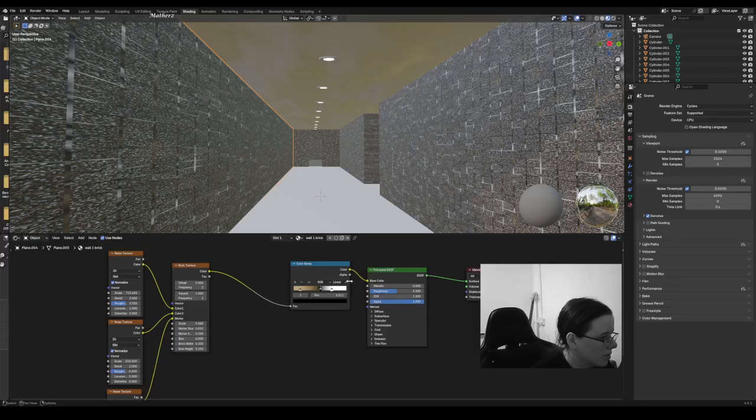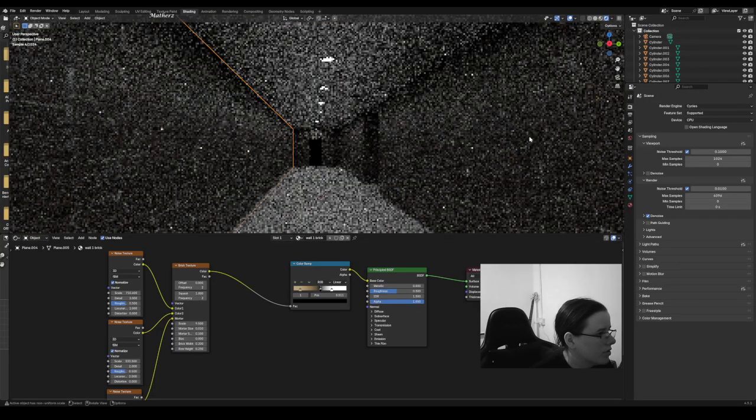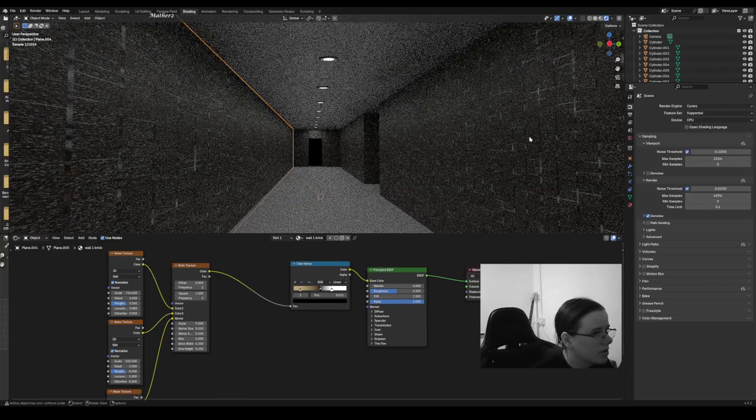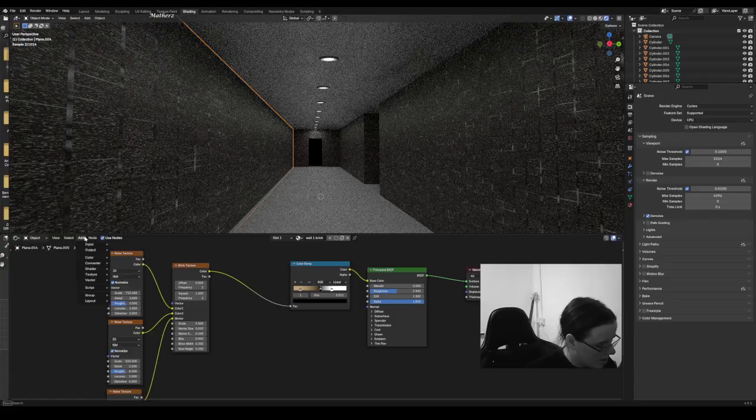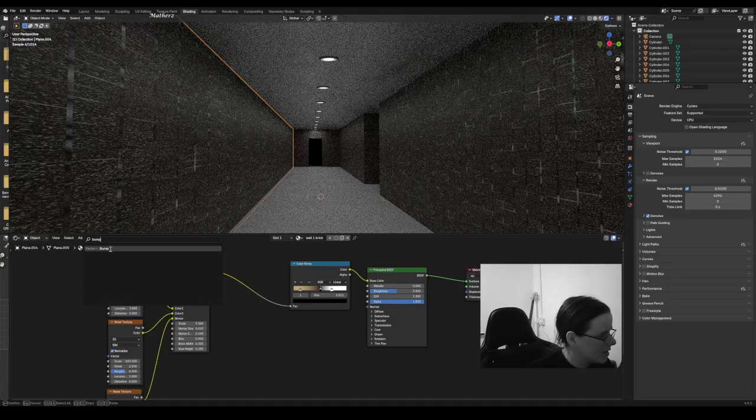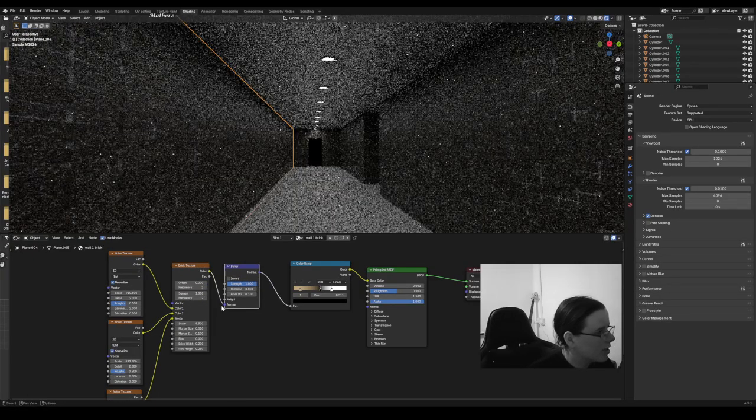Yeah, I think this will work. So if we render this, this is what it should look like. I don't like these tiles. I don't like how it's gone. Let's go bump texture, see what happens again. Let's try and experiment with that a little bit.